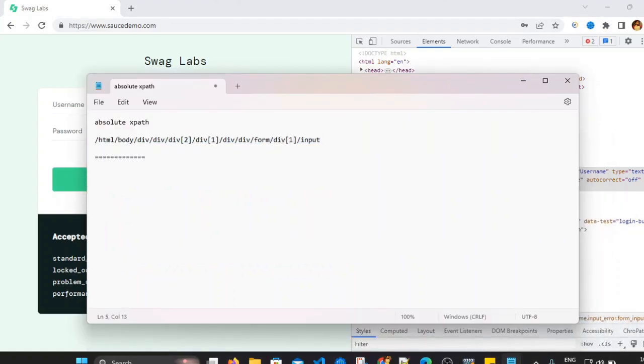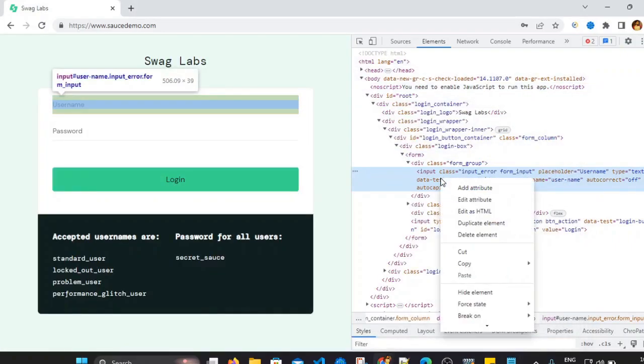So we have seen the absolute XPath for the username field. Now we will see the relative XPath for this username field. The absolute XPath looks like this for this username element. Now let's see. I am just right clicking on it.